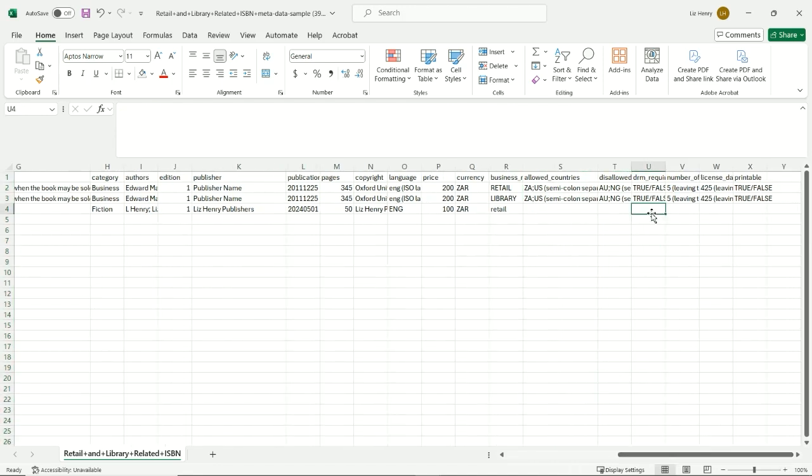In the DRM required column, indicate if DRM is required. You will type true for Snap, EPUB, and PDF files, and false for audio and video files.